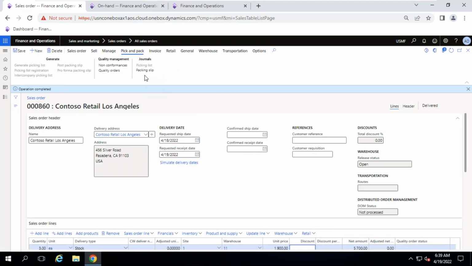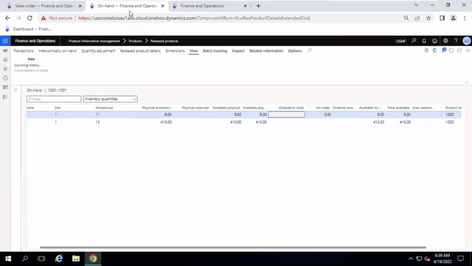So packing slip is updated. Now if you go to on-hand inventory and refresh the screen, what happens? This 9 will become 6 and 3 will disappear from here. Look at this one. Okay, it disappeared. It is 6.